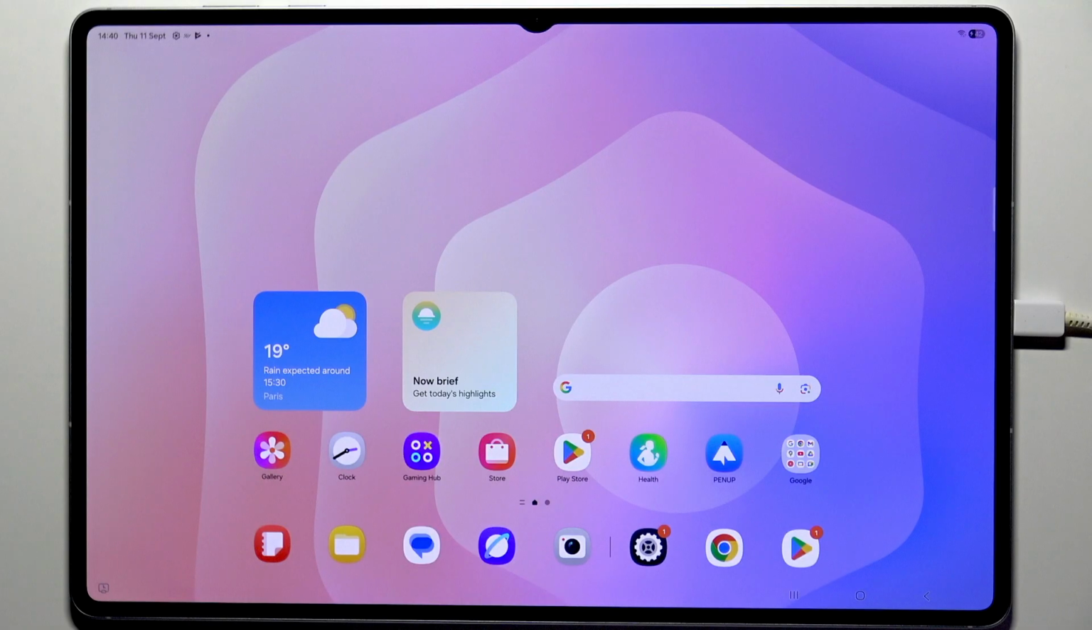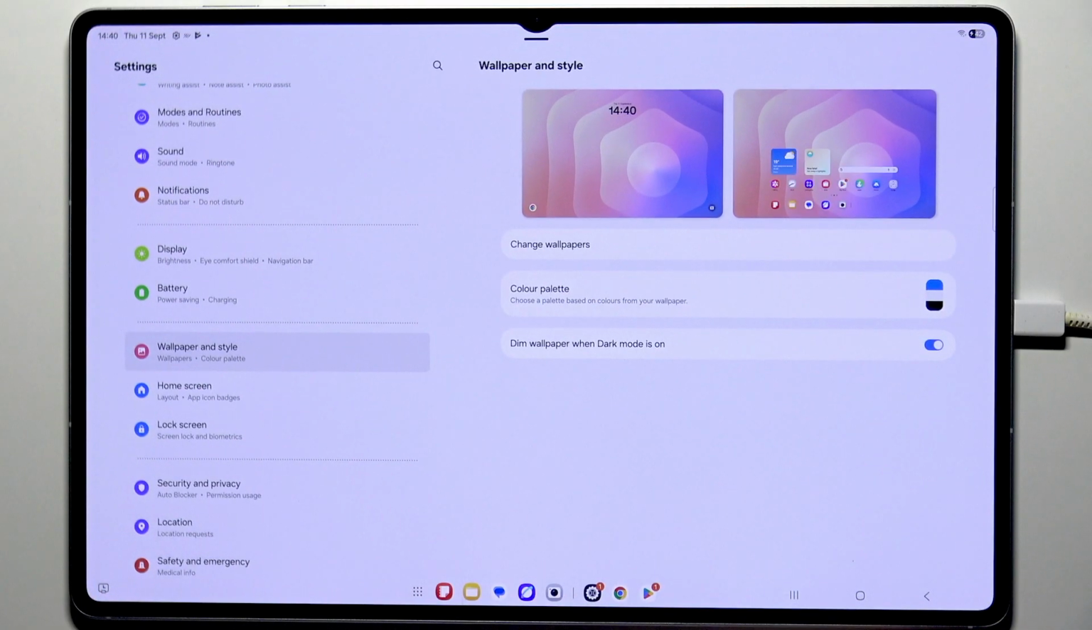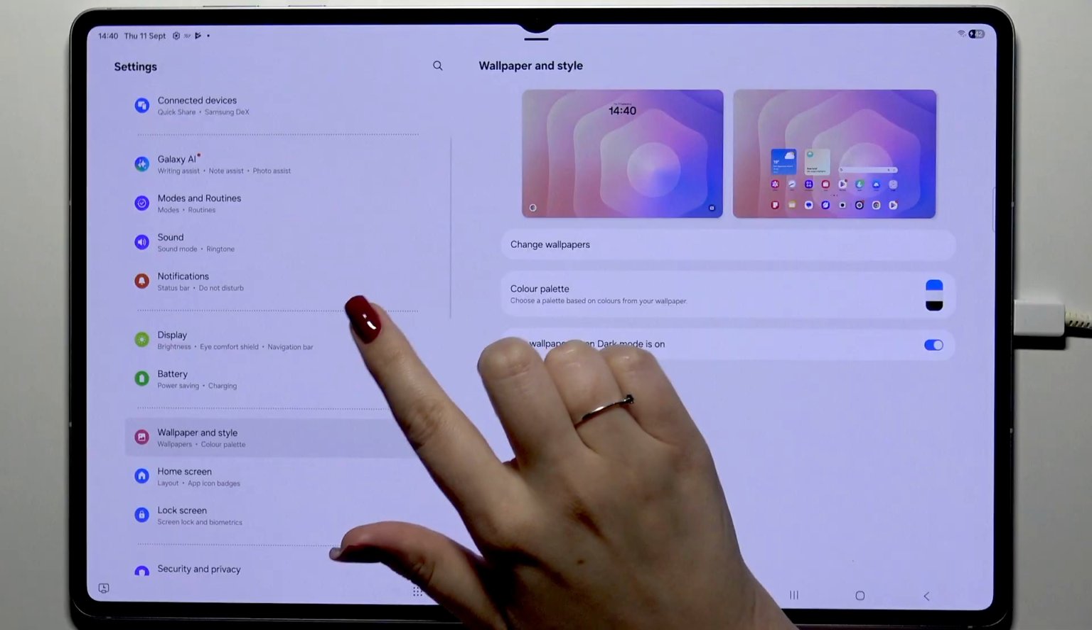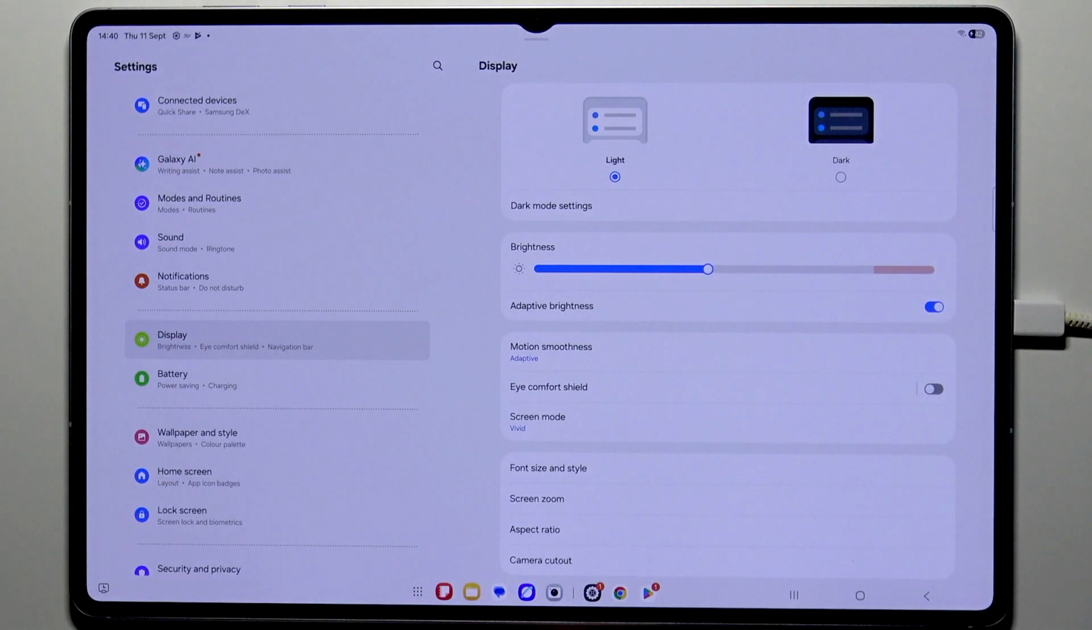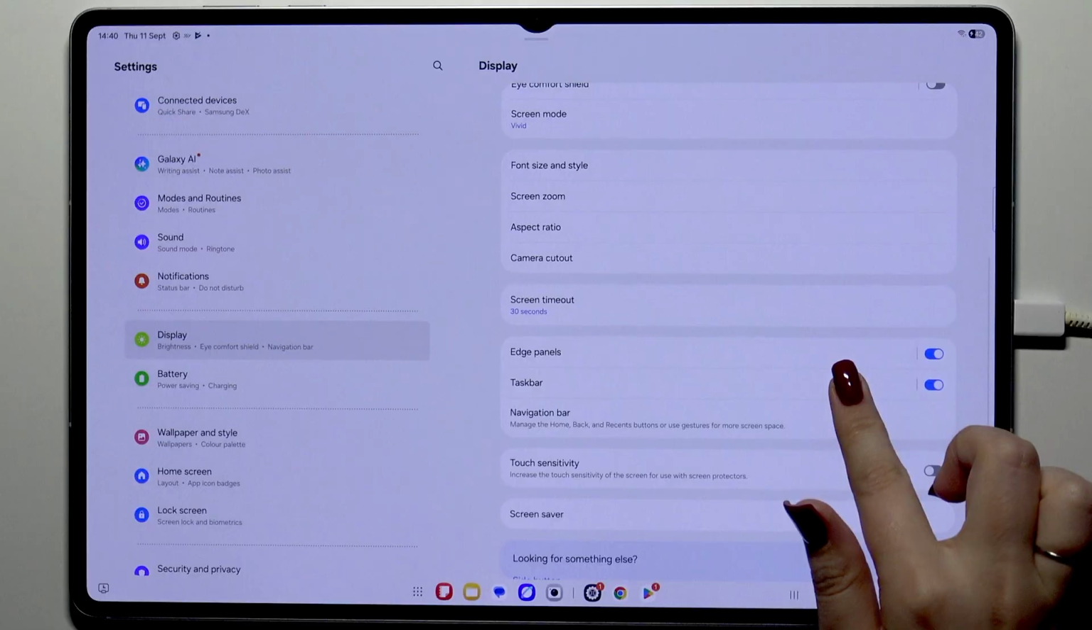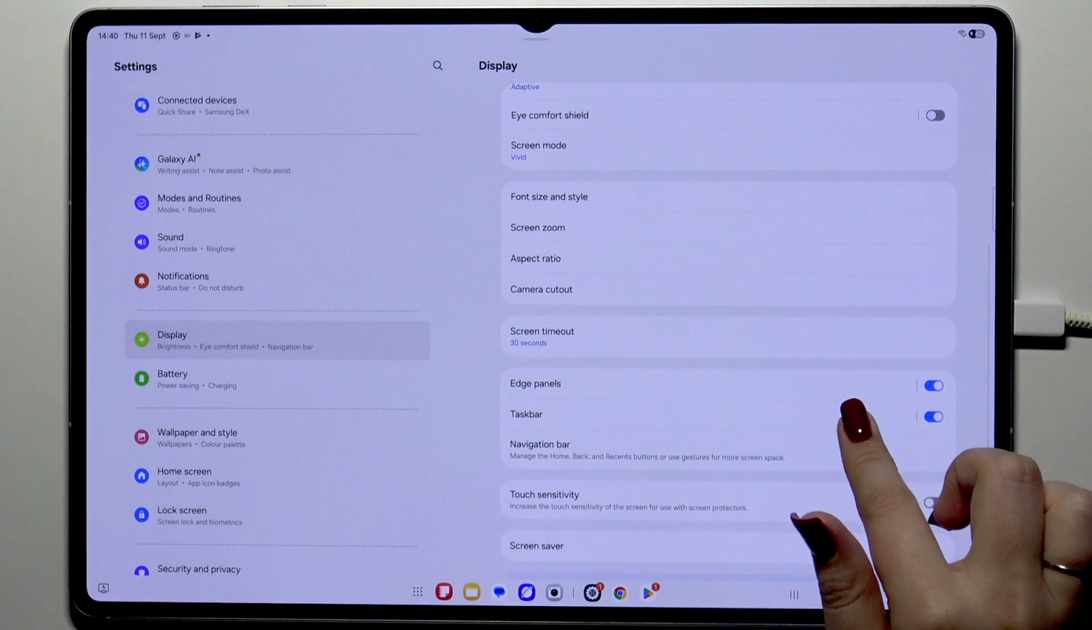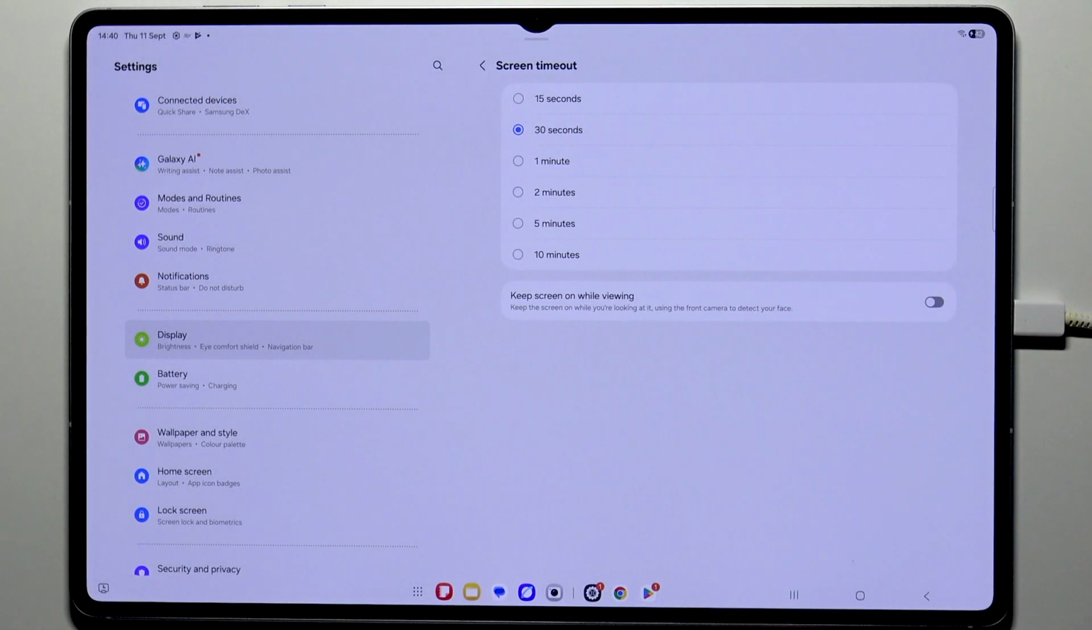So as you probably saw, the screen time is a little bit too fast for my liking, so let's change it. We have to open the settings, and here in this left section we have to scroll and find the display. Then let's scroll down and localize the option screen timeout, which is right here. And as you can see here, we've got some options from which we can choose.